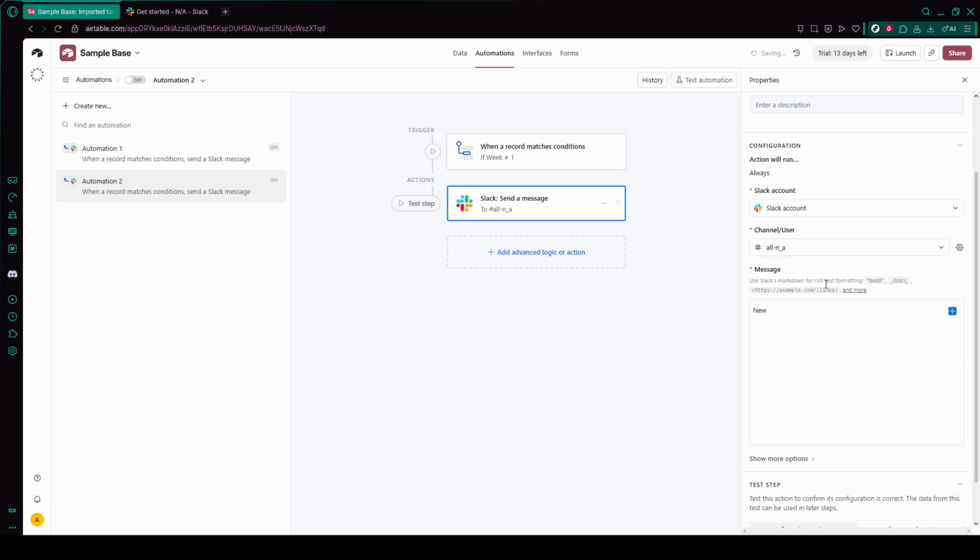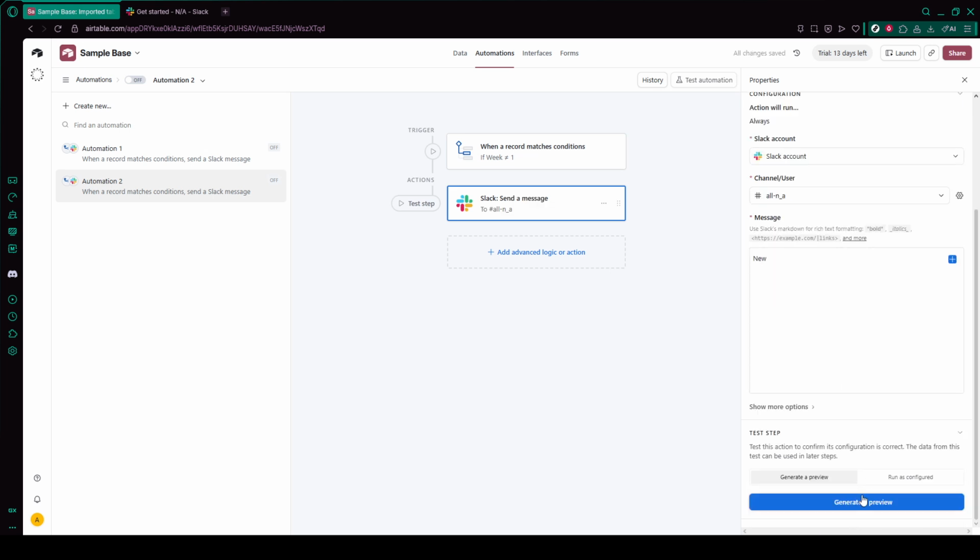You can type plain text, and you can also insert fields from your Airtable record, such as the record name, status, owner, or due date. This makes the message dynamic and much more informative. For example, you might include a short description, the current status, and a link back to the record so your team can jump straight into Airtable if they need more details.